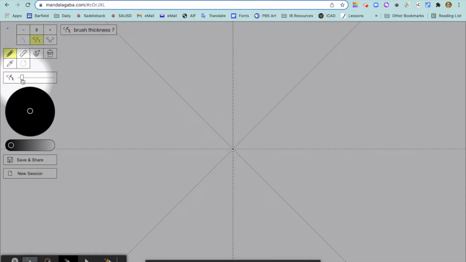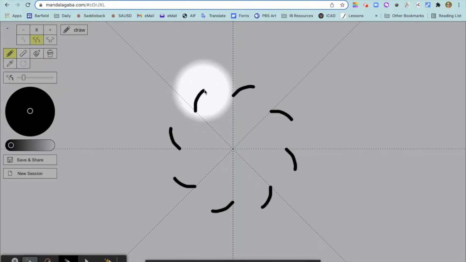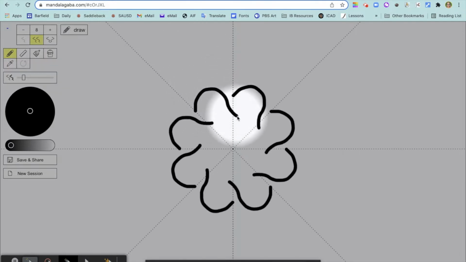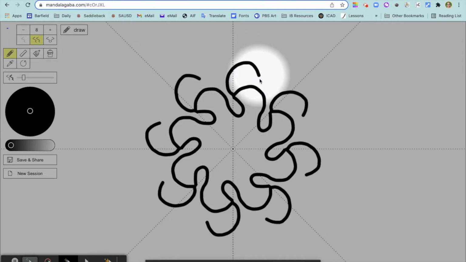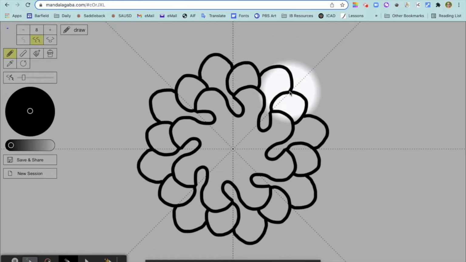I want to make sure that I'm going to go to like a 10-point line, and then I can draw, and you can see that it goes in one direction like that, and I create my pattern, and it is rotational all the way around. And then I can go and keep adding my pattern design.